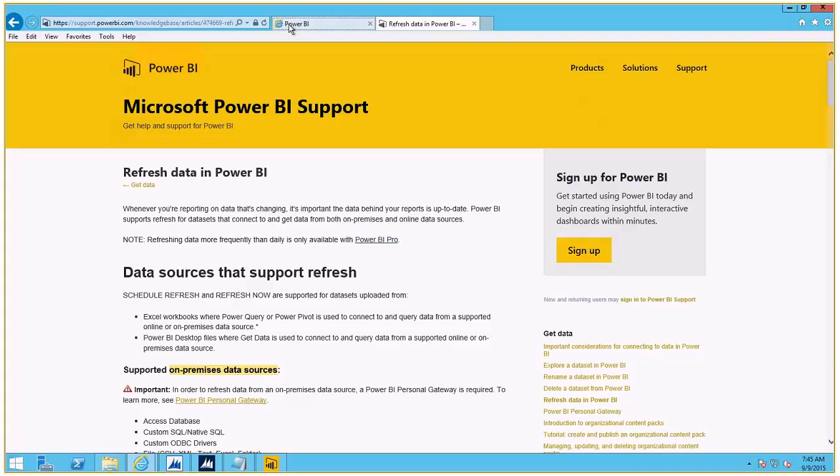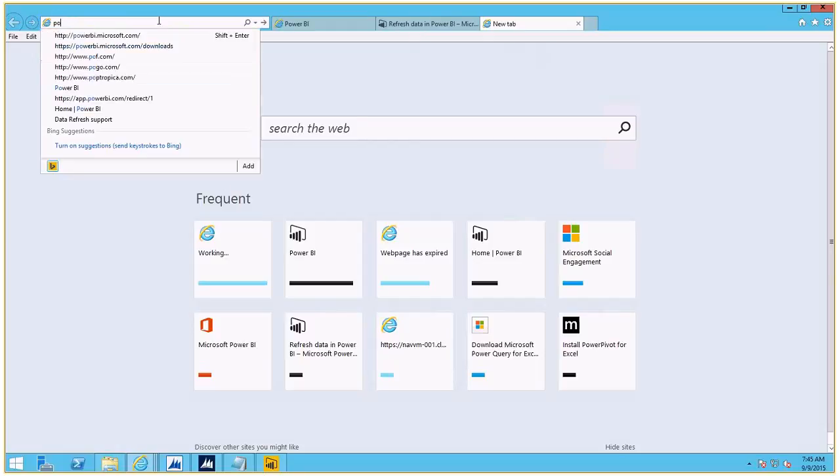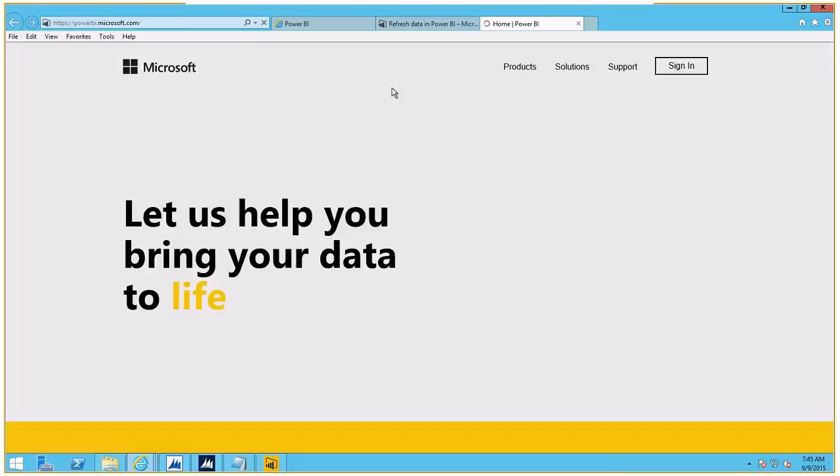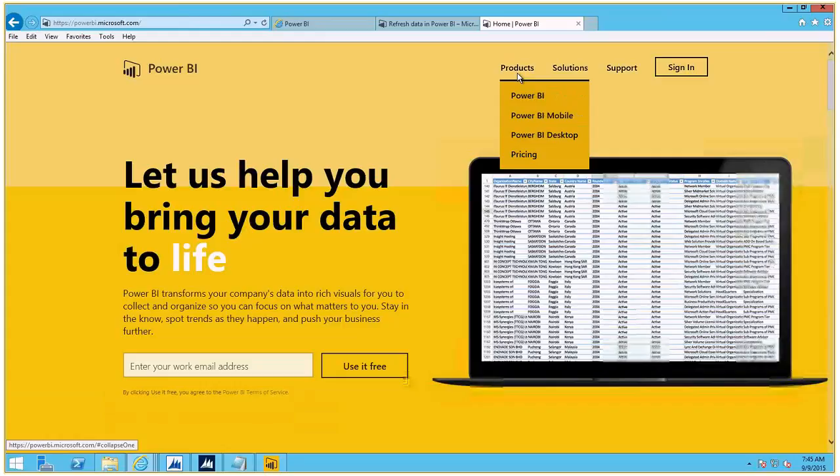Okay, so that's about Power BI mainly, and let me just show you what are the two versions of Power BI. So if I just go to Power BI.microsoft.com, you will see that there's pricing here.